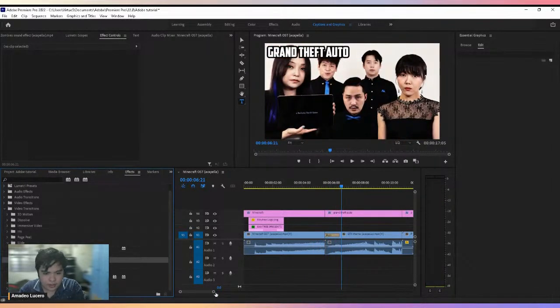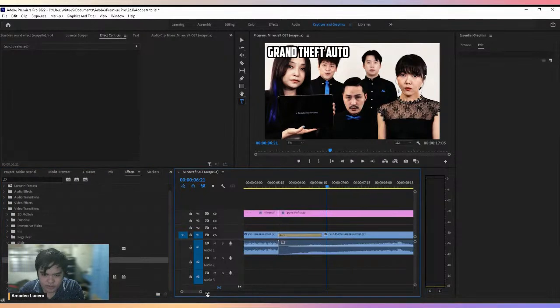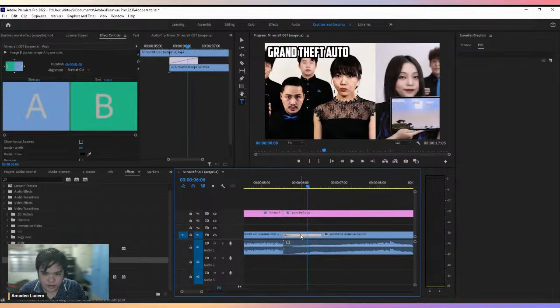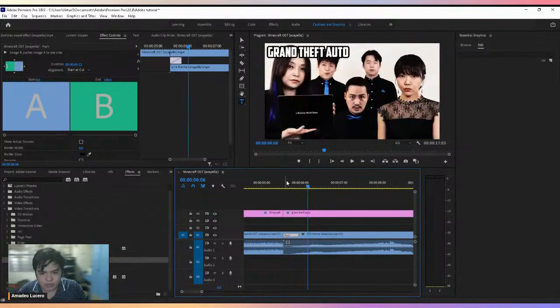Now, if you want it to go faster, you can click here or go to the effects control to adjust the speed. So let's say I don't want it to be 1 second. Let's say around 12 to make it go faster.